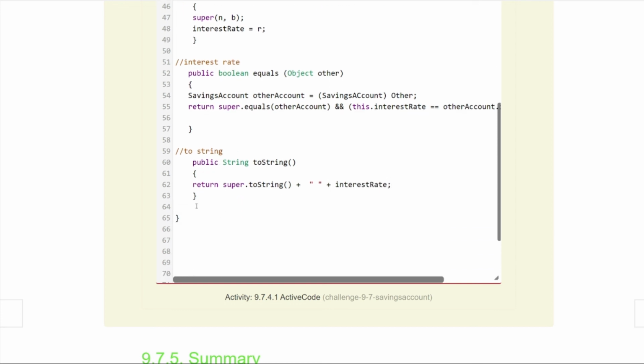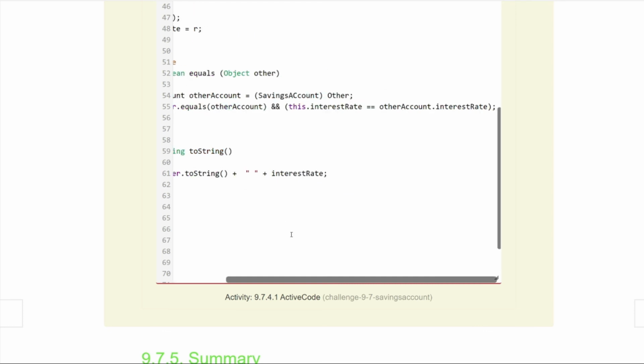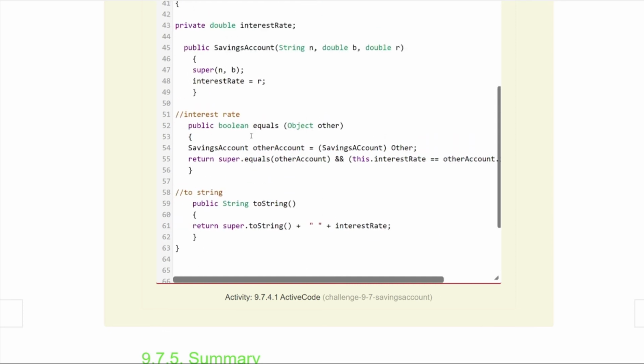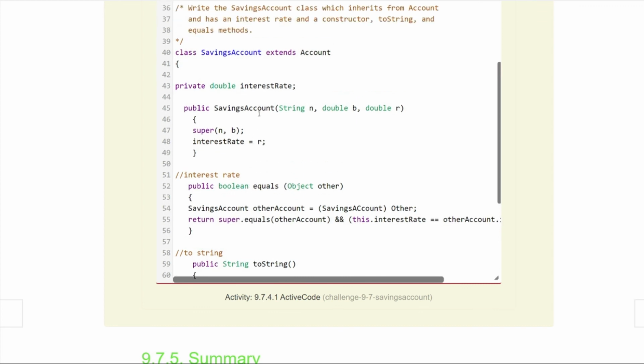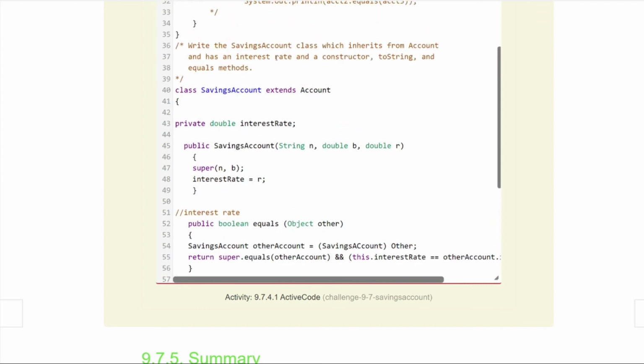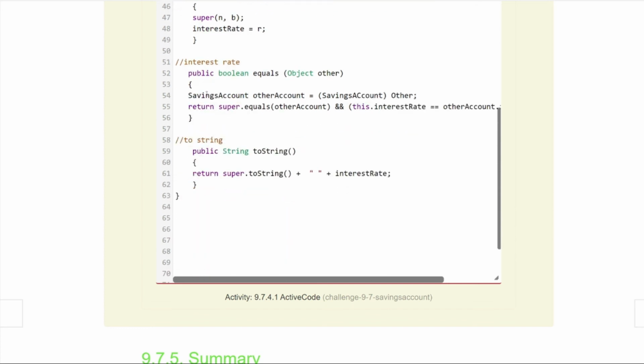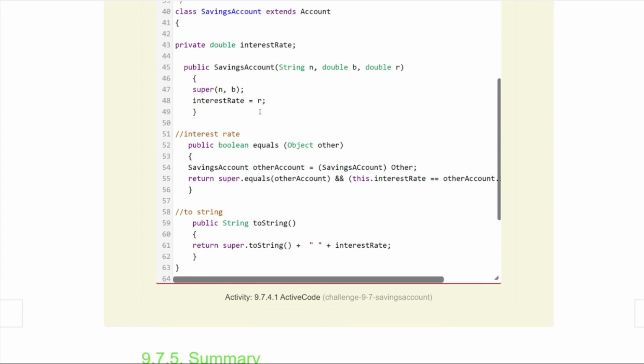Woo, that's a lot, kids. Seems like a lot of math, doesn't it? Well, you've made it this far. You should know this is almost all math. So what did we do? Well, we extended our class. We got a constructor with 3 variables. We have our toString and our interest rate equals method.